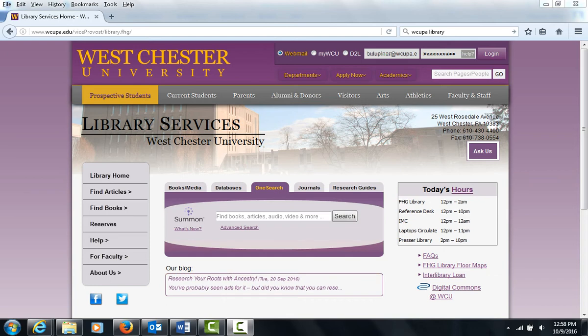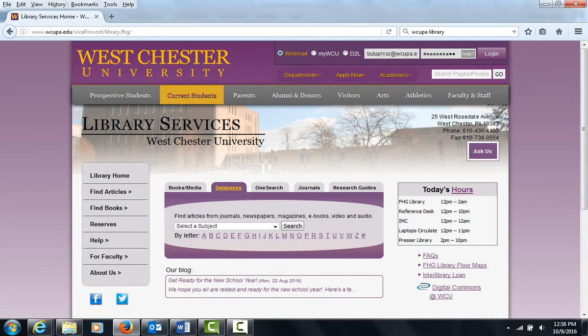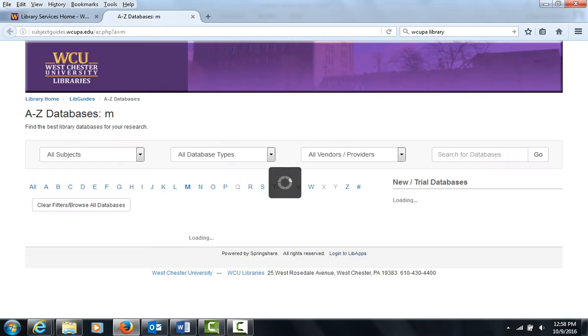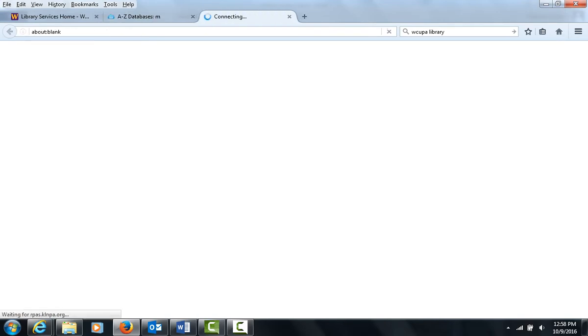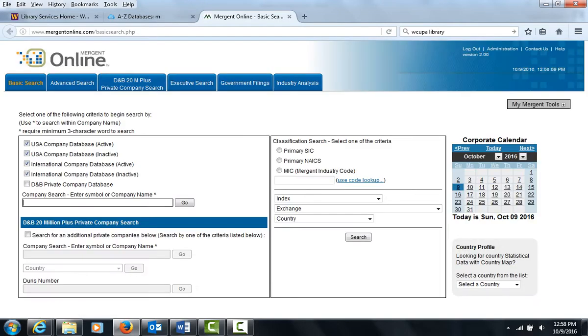Hi there, I'm going to show you how to get balance sheet and income statement for a given company. So I am here at Westchester University's library's webpage, and I'm going to click on databases, and the database we are going to use is Mergent Online. So I'm going to click on M and scroll down to get Mergent Online. Here is what we are going to use to get our balance sheet and income statement.